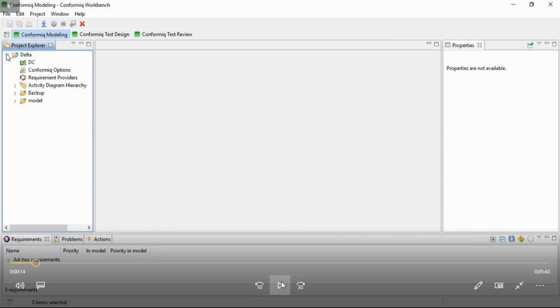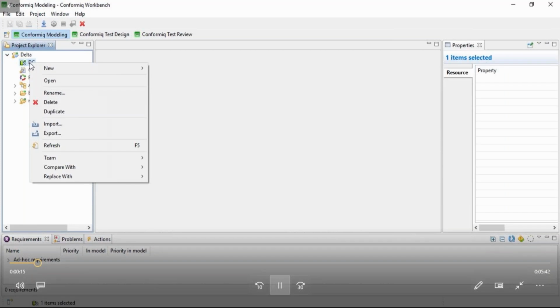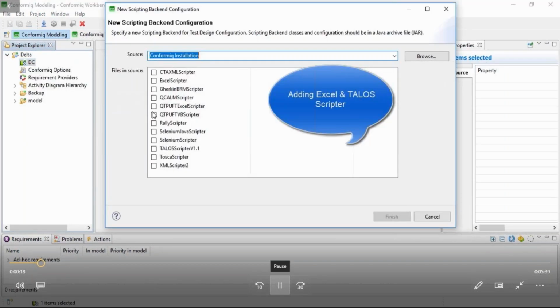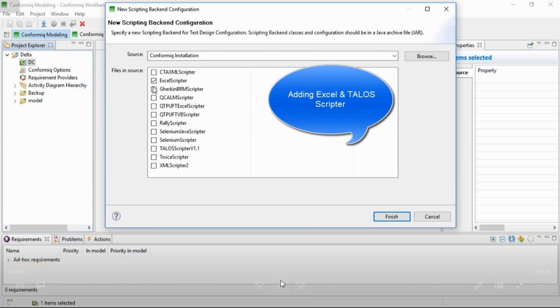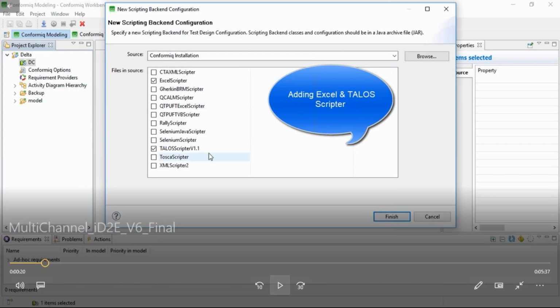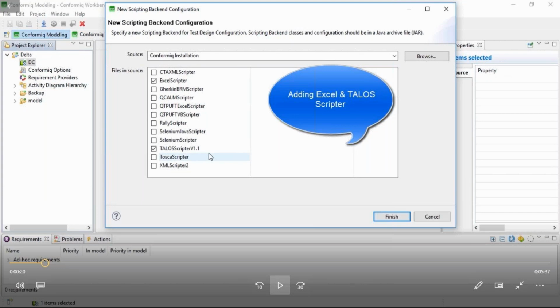But before we actually do that, the first thing I have to decide is what output I want from the model, and that's where I choose. The two things we are choosing here are, one, an Excel scripter, which generates the manual test cases that I need, and second, the Talos scripter. And this is an exclusive scripter, a connector that has been built in collaboration with the partner for our automation framework. So with this, I choose what kind of output I would want.